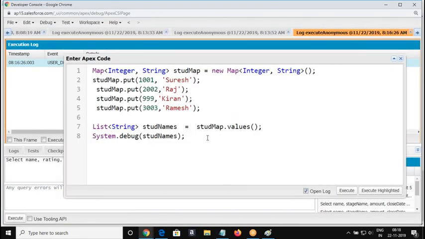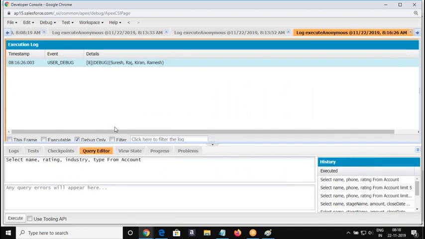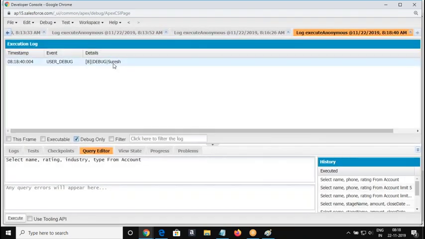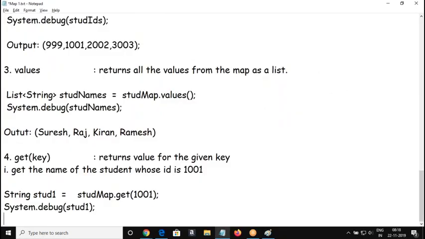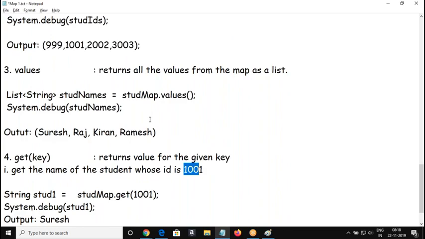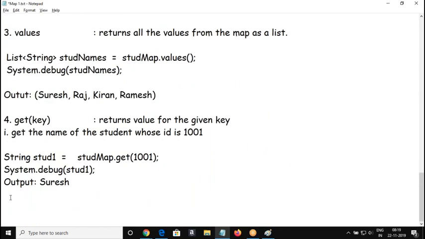You will follow this. So I have a key with me, the student ID. I need a value. The value is nothing but a string. So we are storing it to a String value. That's it. Output is going to be Suresh. The ID belongs to Suresh, right? People clear with this?